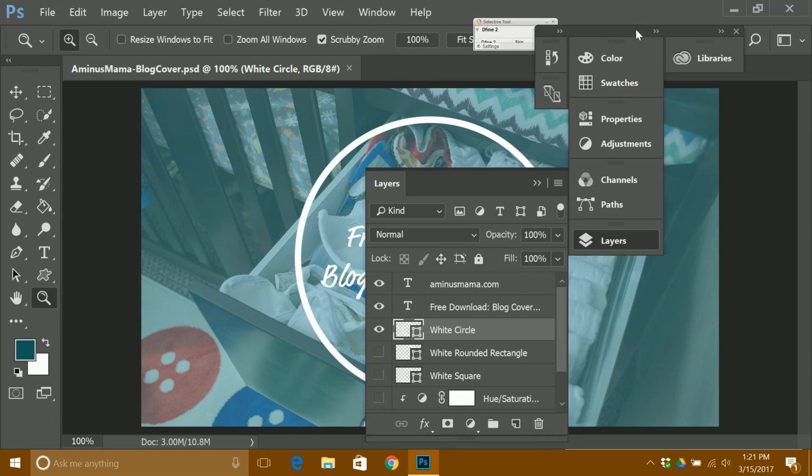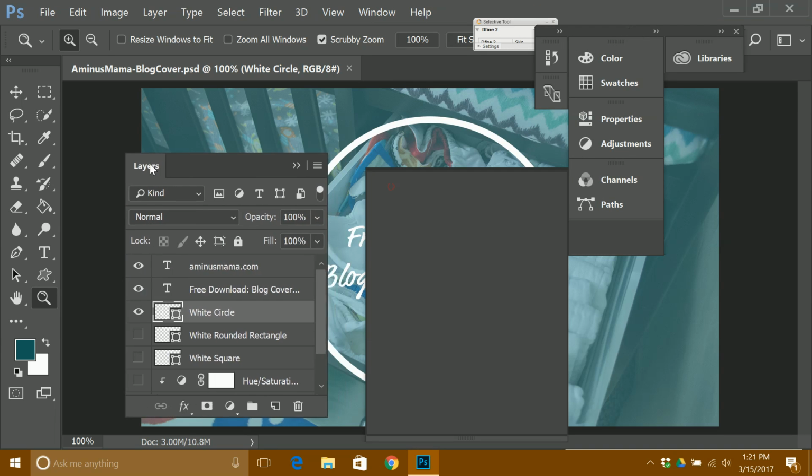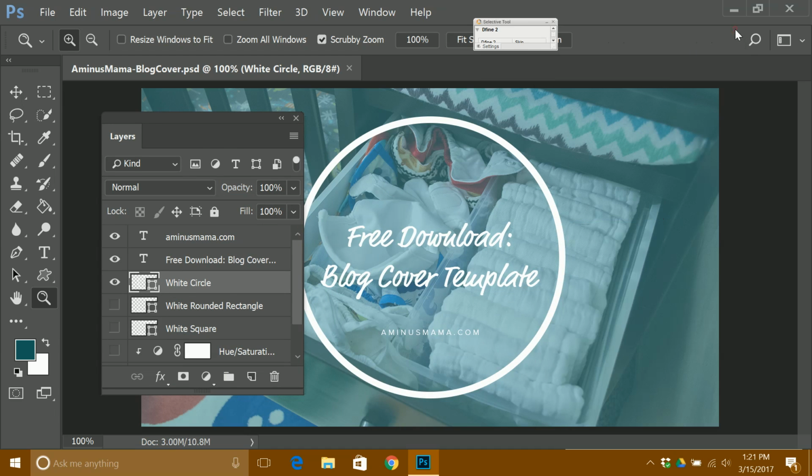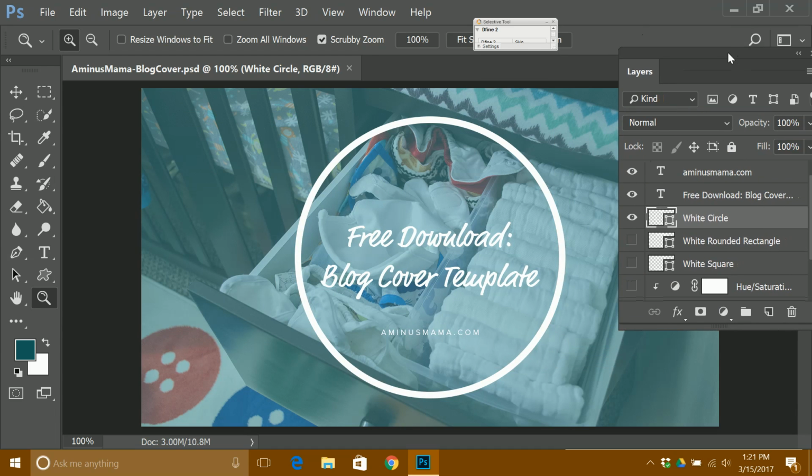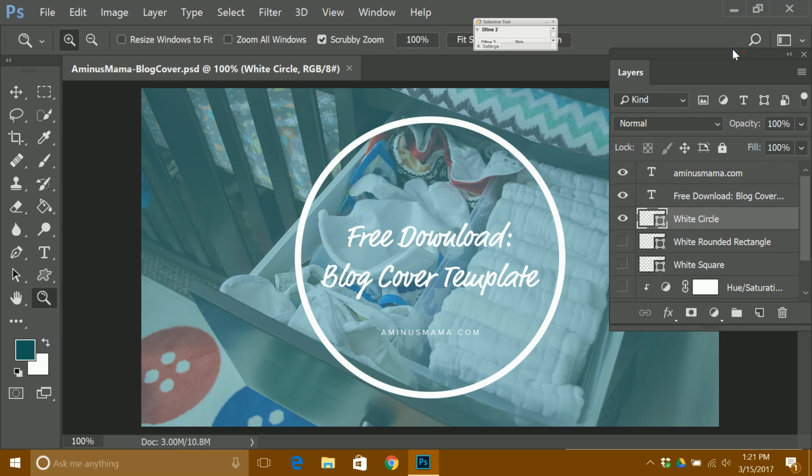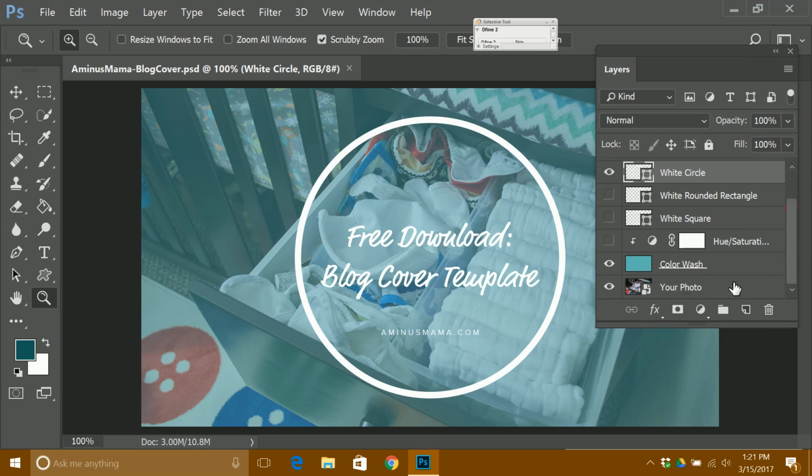You've got your Layers palette open. I'm going to drag this over here. And there you've got your layers. So you'll want to find the layer that's called Your Photo. It's going to be at the very bottom here.